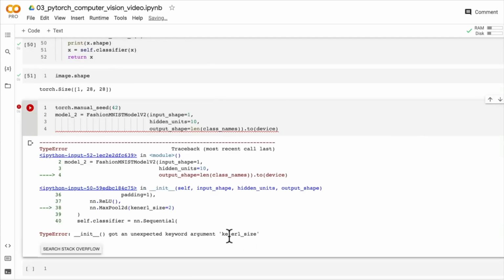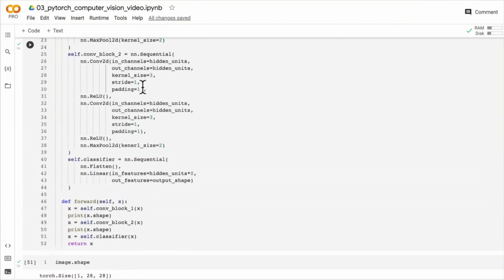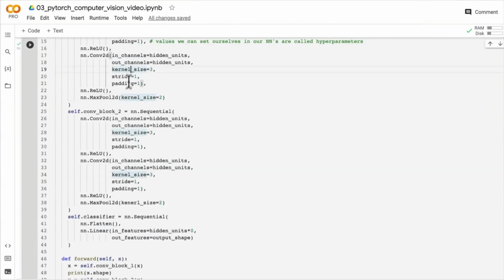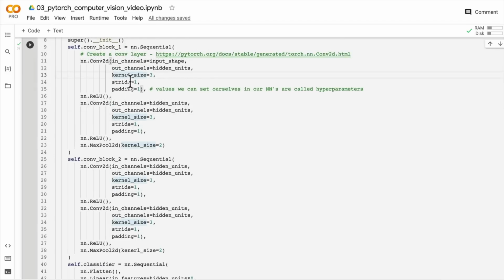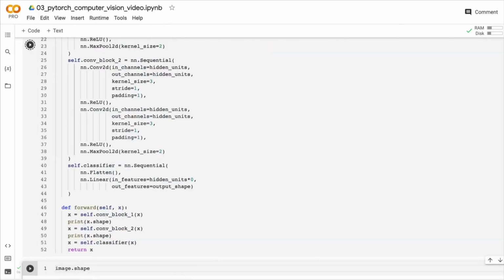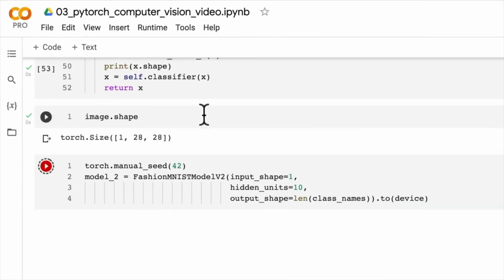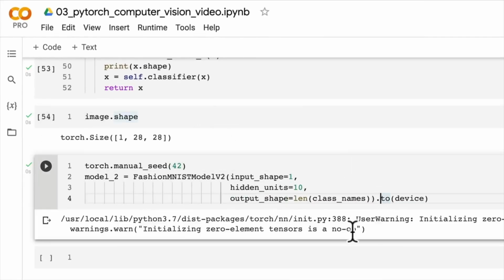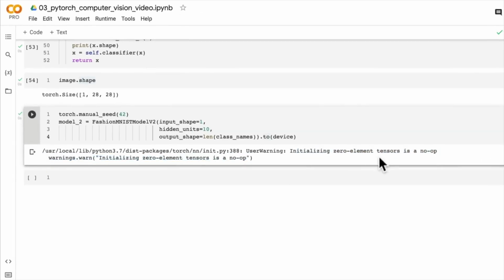Oh, kernel size, another typo. Did you notice that? Kernel size, kernel size, kernel size. Where did we spell this wrong? Oh, here. Kernel size. Are there any other typos? Probably. Beautiful. There we go. Okay, what have we got? Initializing zero-element tensors is a no-op.